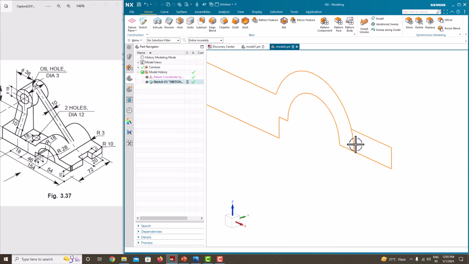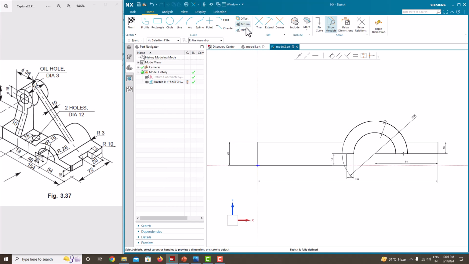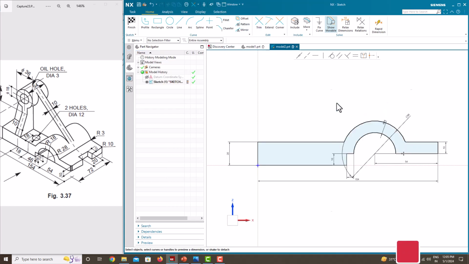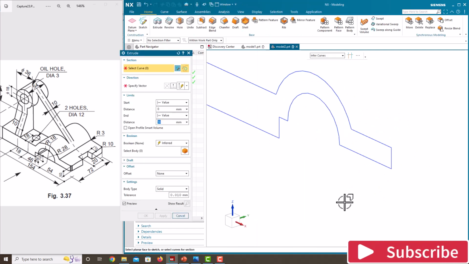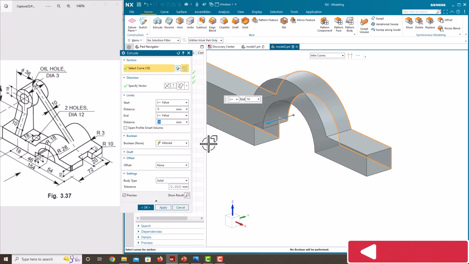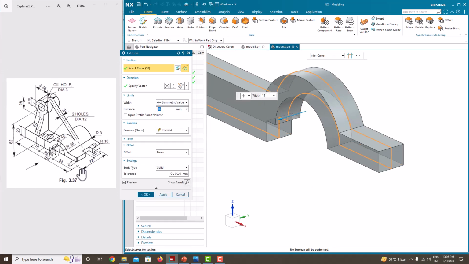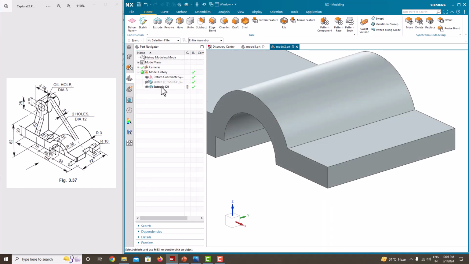Here you can see there is an extra edge. Just go to Edit again, go to the trim feature, remove this one also, then close it, go to Finish Sketch, go to Extrude. Select this sketch, here I make it a symmetric value, total extrusion length is, here you can see, 72. Press enter, OK, add this sketch.